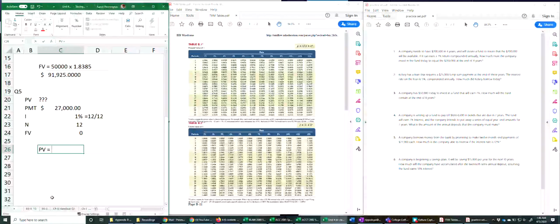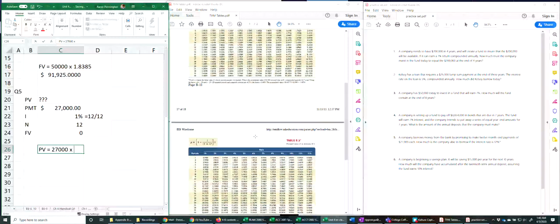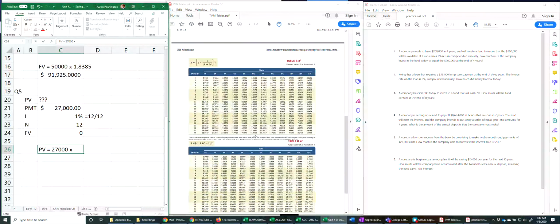All right, present value of the payment times the factor from the table, which we can pull off. Now we want to make sure we're looking at the right table. We're solving for present value, which is table B3. And we know we're using B3 because it's an annuity, which means there are 12 $27,000 payments. All right. So we're going to look at the 1% column for 12 periods. All right. And that works out to 11.2551.